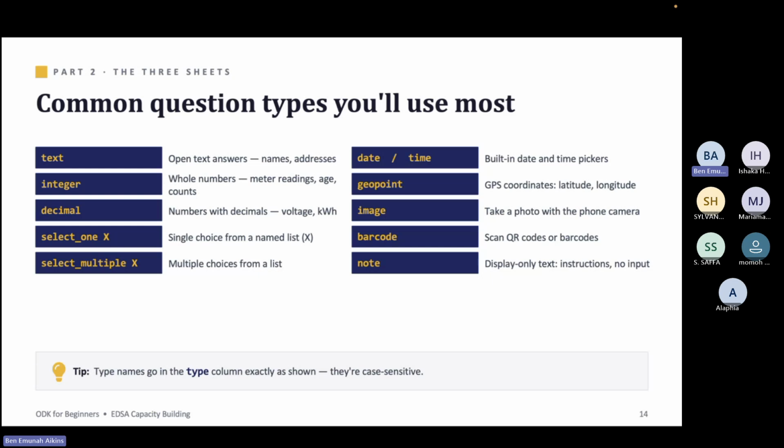Then the other one is the select one, which is a single choice from a named list. So the named list X is represented here, and this one you would have done inside the choices sheet. We have the select multiple, which is just about the same. We have the date, we have the time. So for the date, maybe you are looking at the date that a meter was installed, maybe the time as well. You have the dew point, which I've already spoken about, the latitude and the longitude. And usually ODK will pick latitude, longitude, accuracy, and elevation sometimes. You also have image, you have barcode, you have notes.